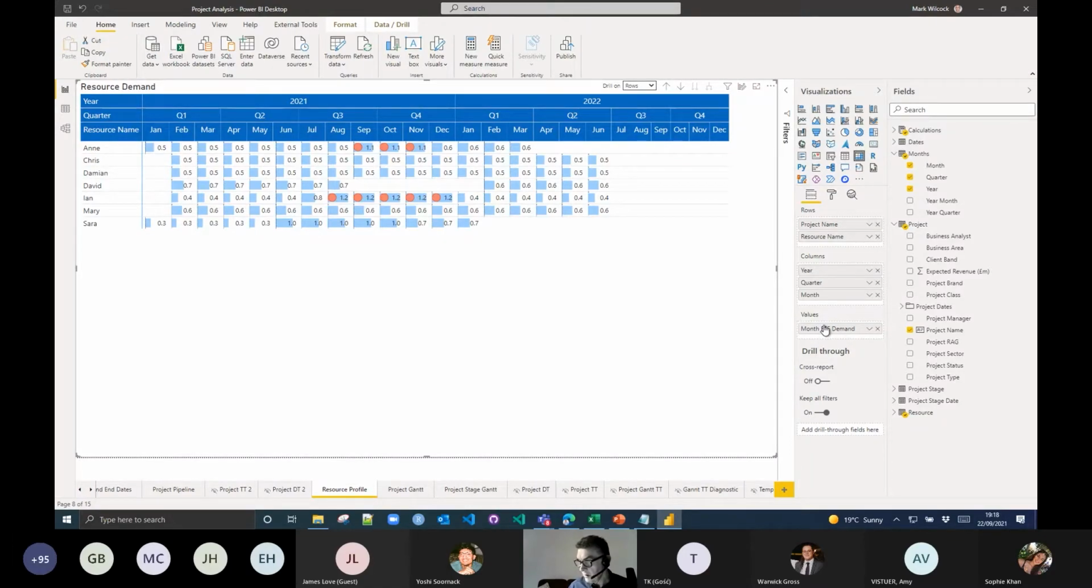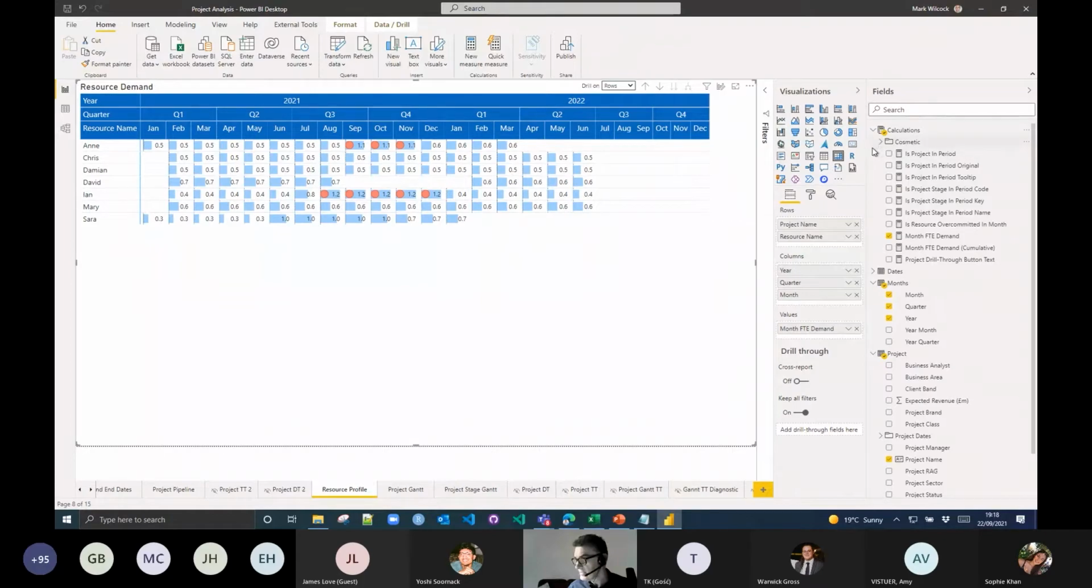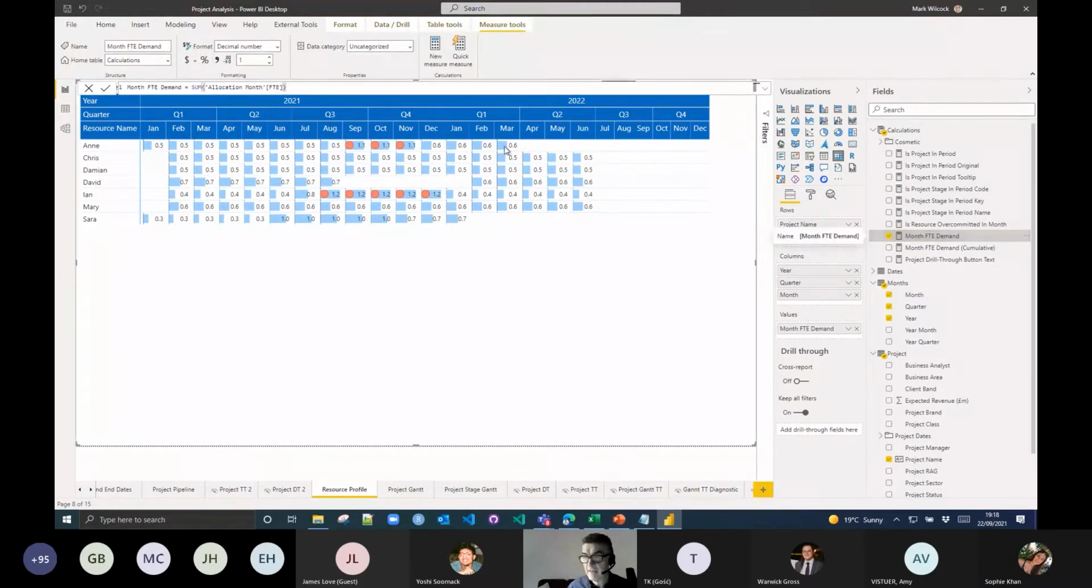So what we've got is a measure called months FTE demand. What I've done, which is very good, normal practice, is put all my calculations, my measures, in a separate calculations table. If we have a look at month FTE demand, there's nothing interesting going on there. It's just a sum of that allocation month. It's what's called an explicit measure. It's fine. But how do we get those little icons?